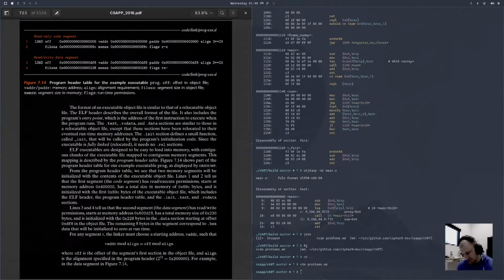The remaining 8 bytes in the segment correspond to BSS data that will be initialized to 0 at runtime. For any segment S, the linker must choose a starting address, vaddr, such that vaddr mod align is equal to off mod align.